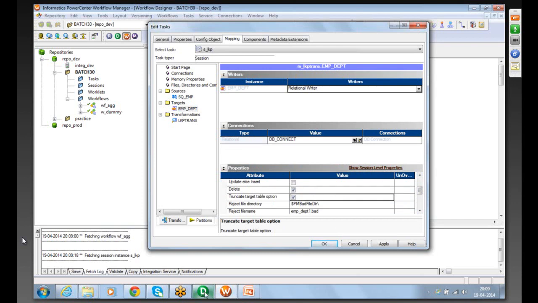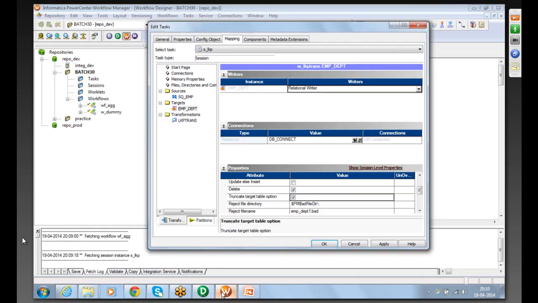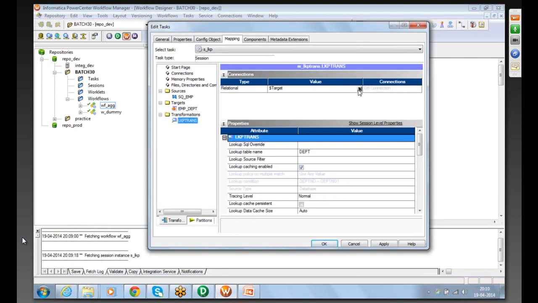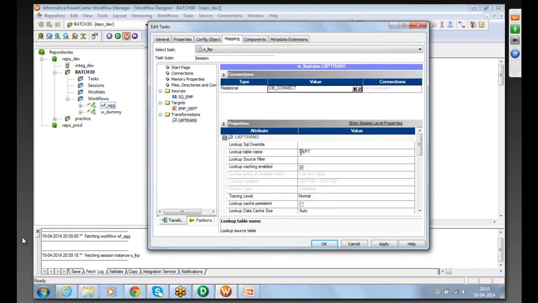And see, for the lookup table also, I need to give the database connection, the table name and the schema name information, because it's reading the data from the database, right? Like our source and target, it also needs the connection. So I'll go to the lookup transformation and give the connection here. It's db underscore connect and the table name is dept.